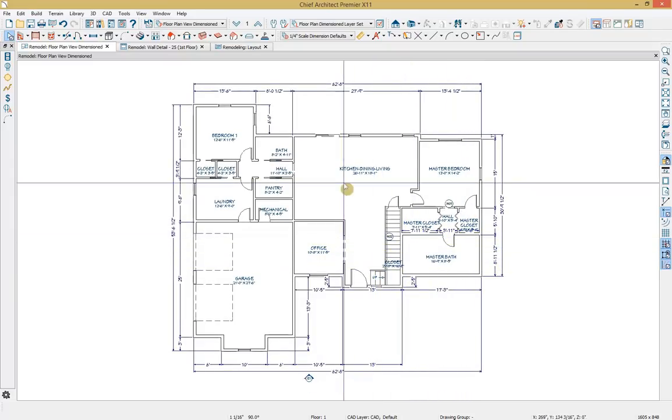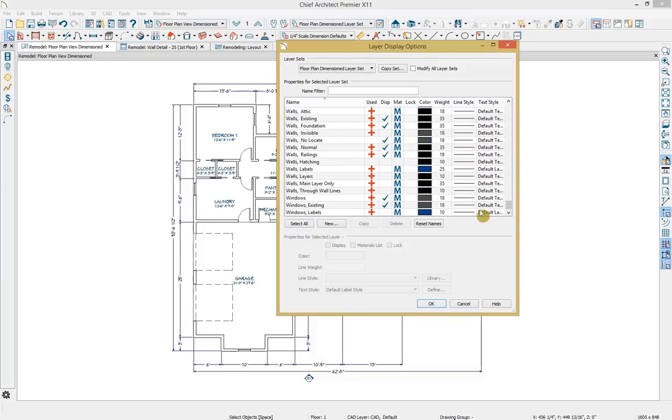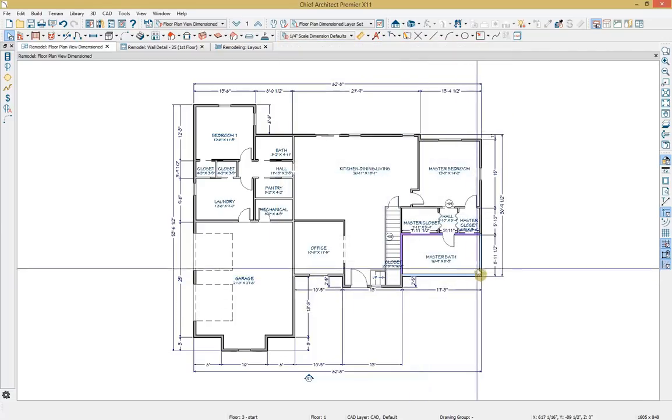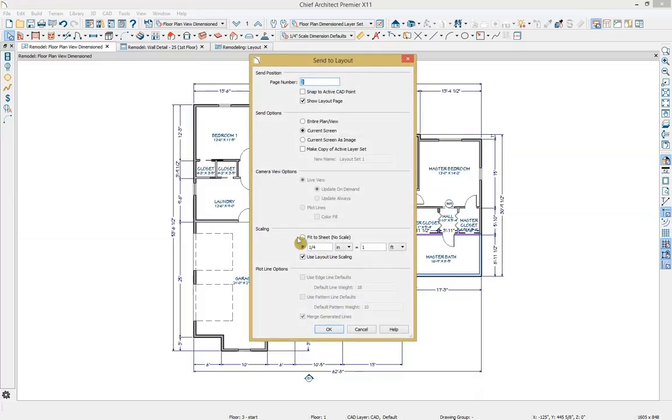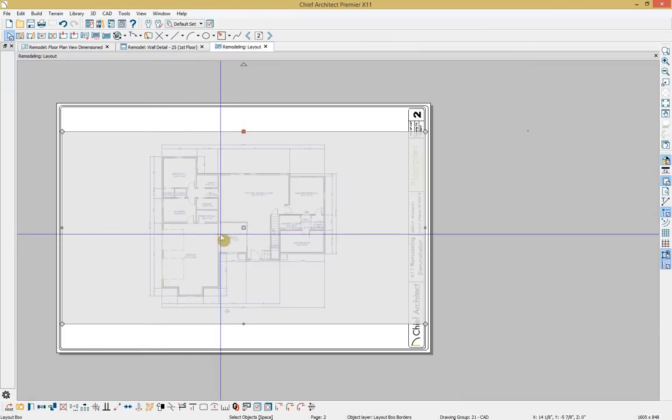So I'm going to go to our layer options and then go down to walls, and then make sure I have the walls layer turned on and click on OK. And now we can see the color in the walls. And then you can change the scale here if you wanted to. And then I'm just going to adjust it into the corner.